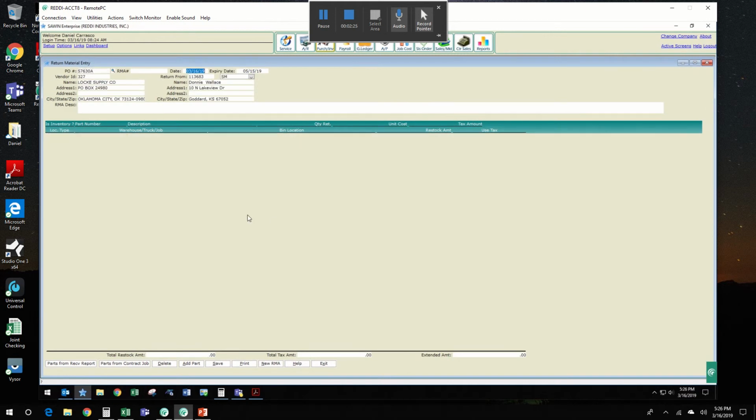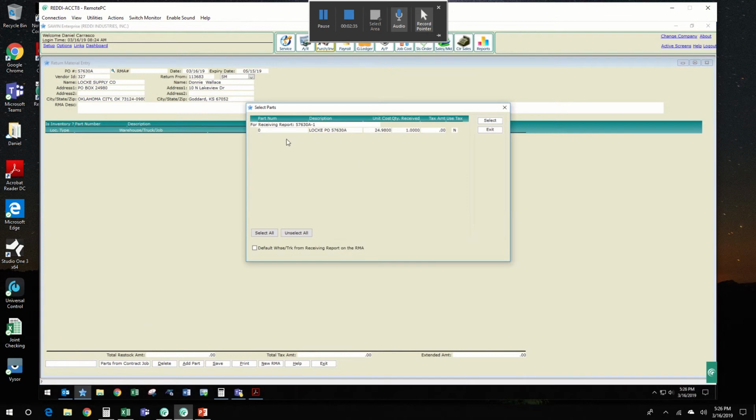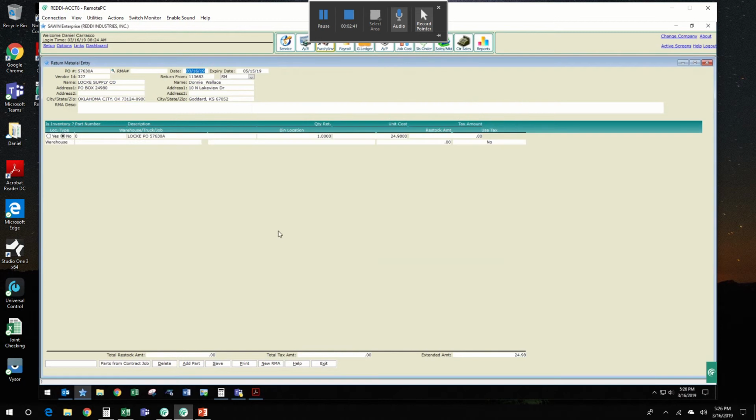And then we press Tab here. This would be the RMA date. Usually you'll just leave that the same. And then you'll click Parts from Receiving Report down here. We want to highlight this line from the receiving report and select.